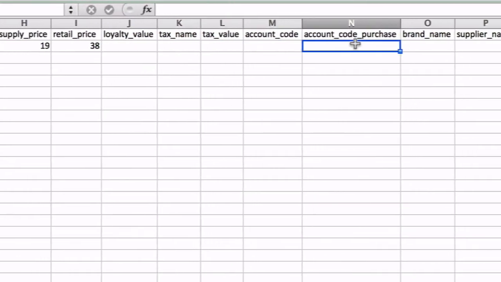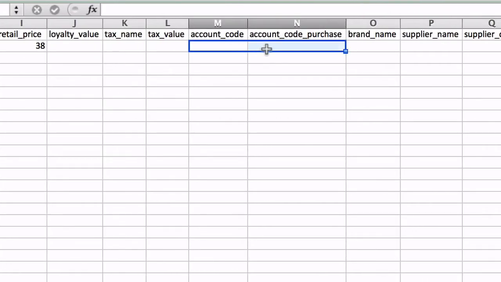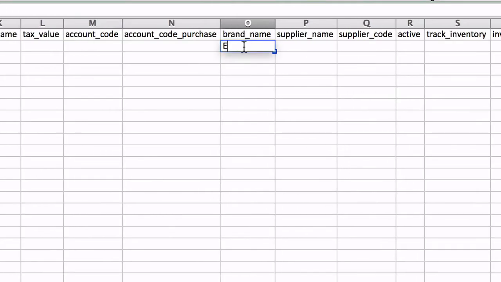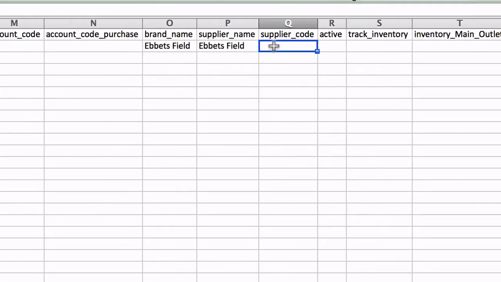If you're integrating with an accounting platform like Xero, you can override the default sales mapping by filling in the account code field. If you would like your product to stick to the default mapping, just leave these fields blank. Next up, we can add our brand name and supplier name. In this case, the brand and the supplier are both Ebert's field. If our supplier needed a specific code, I can include that here as well, otherwise they will see the SKU information when we order with them.